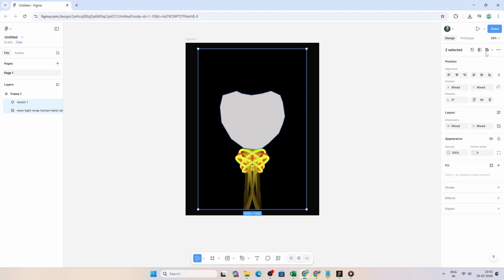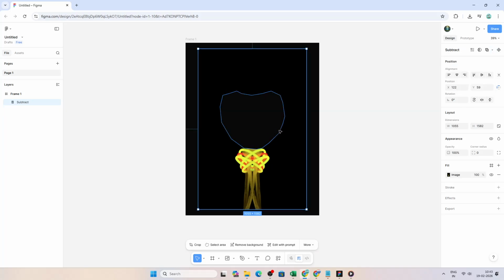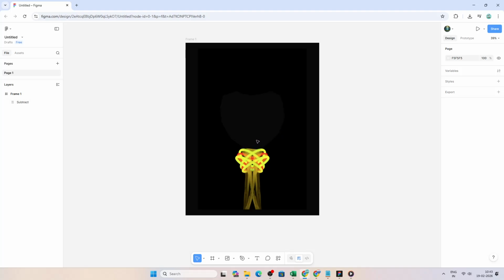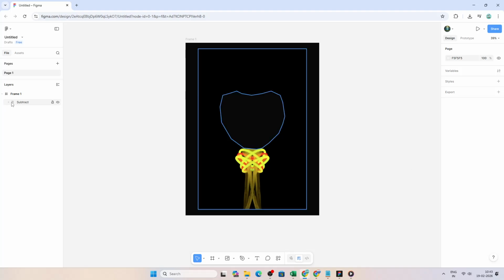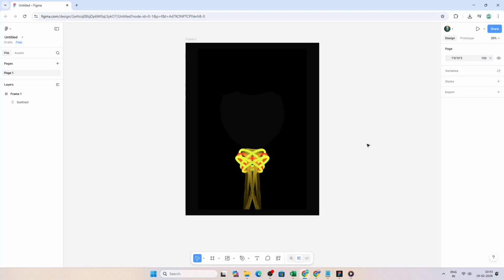Head to the top toolbar and find the Boolean operations icons. Click Subtract. Instantly, the area covered by your shape is cut out from the image, turning that region into transparent pixels. You'll see the canvas or any layers beneath showing through, confirming the removal worked. And that's it.